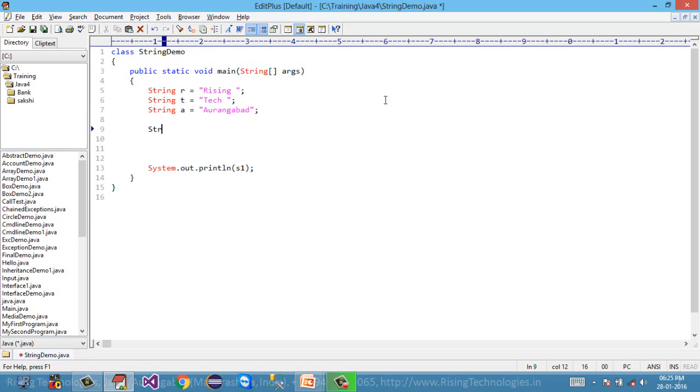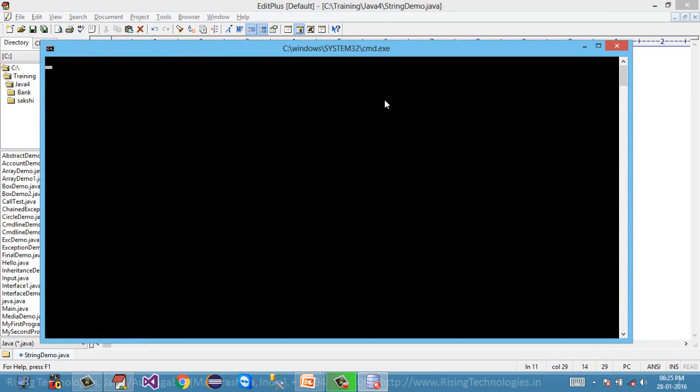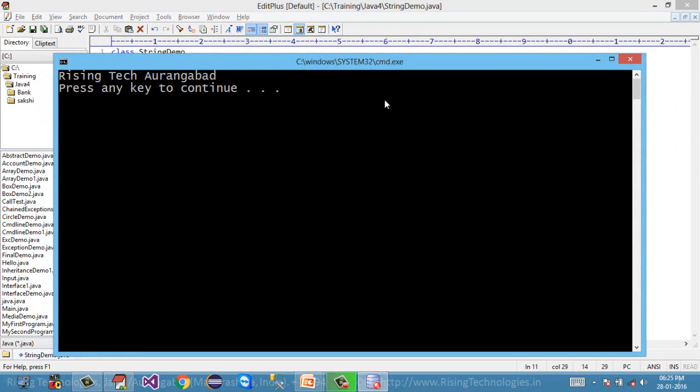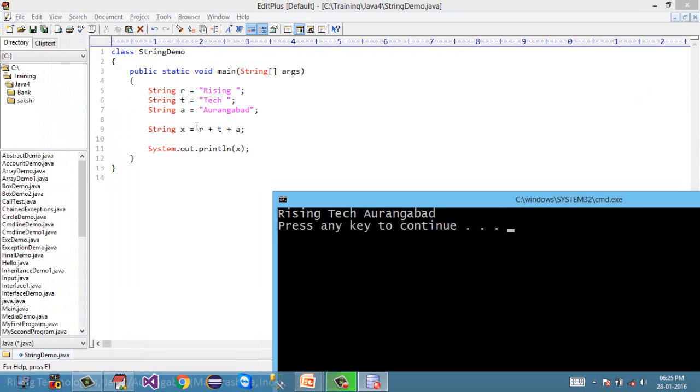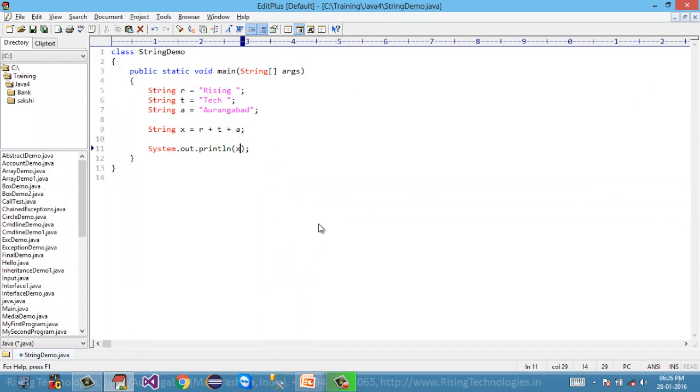Now I want to concatenate all these strings and construct a new string instance. So R plus T plus A, and let's print this X variable, the object X. So compile and run this. Now look at the output. This is called string concatenation.